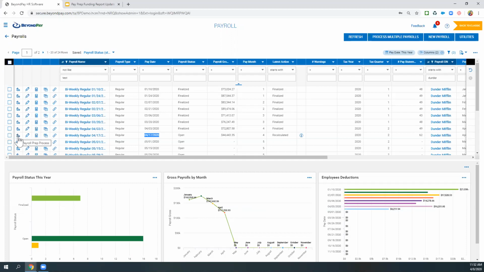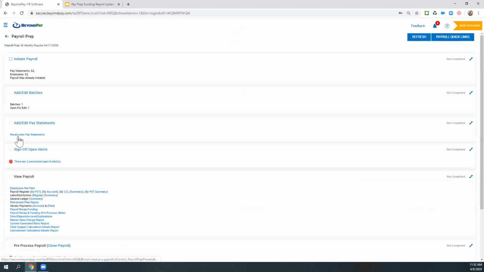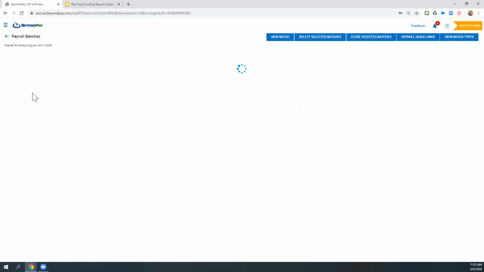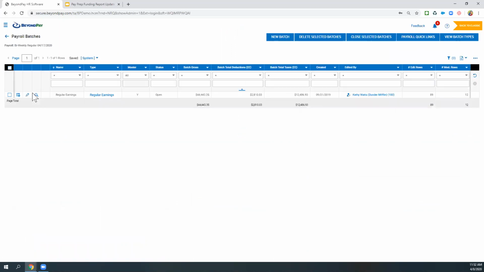So I'm going to click on the dollar sign. I've already initiated my payroll, so the next option I have in this demo company is add edit batches. This is where we're going to spend most of the time. So clicking on add edit batches, you can tell my status is open.